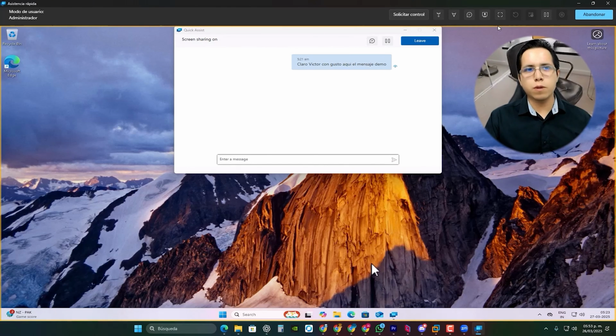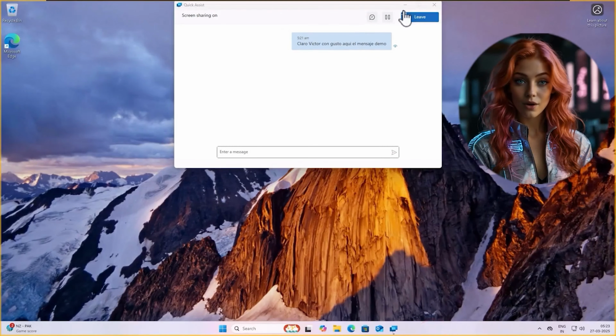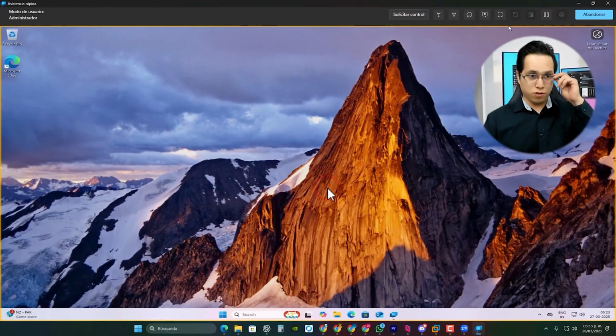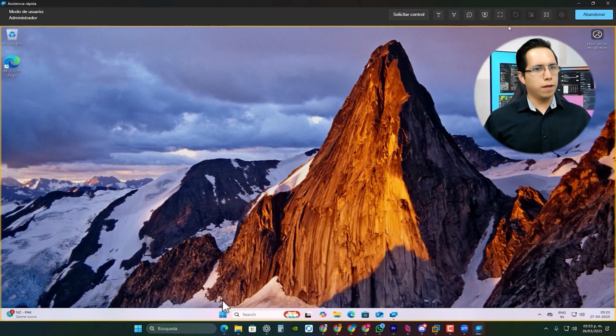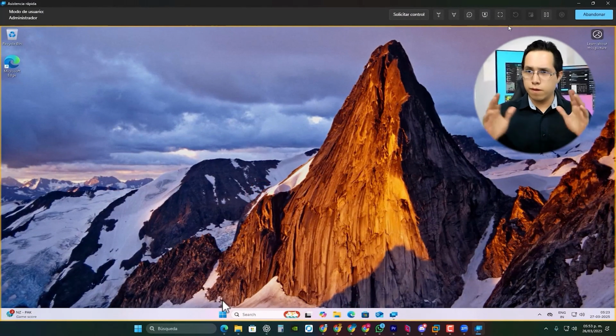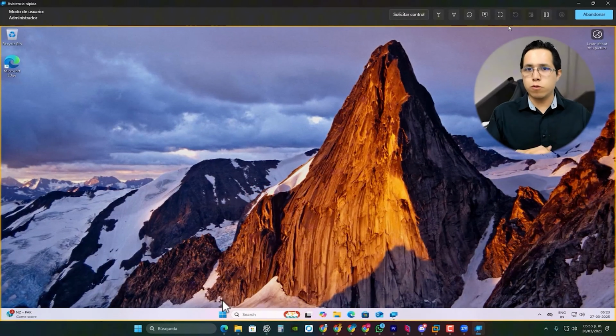So can you minimize the Quick Assist message tray, please? Okay, Victor, I'm going to minimize the Quick Assist in the message section. Very well. Did you see? It's super simple, guys. So in that way, we have control of our assistant. It comes more complete now. You just saw it, really.